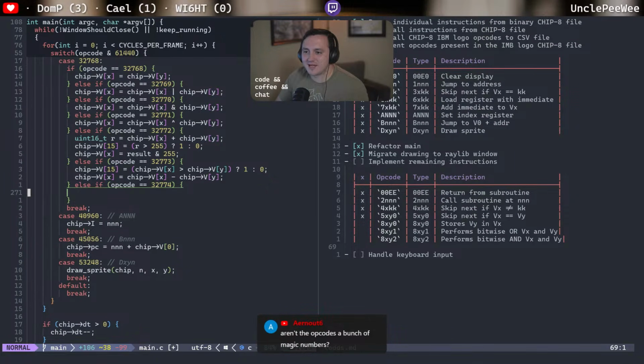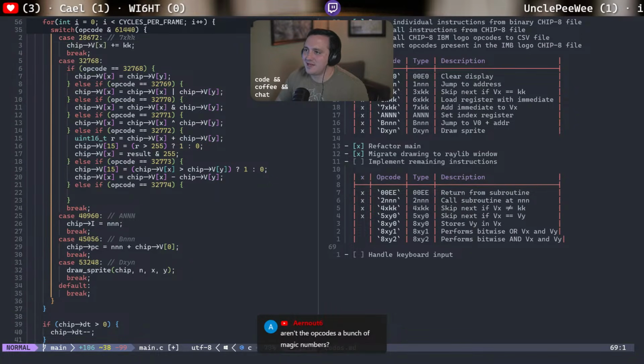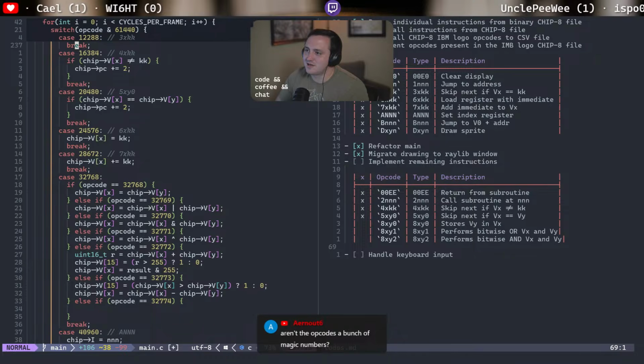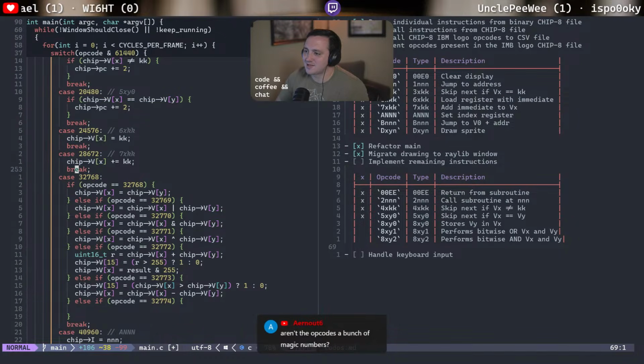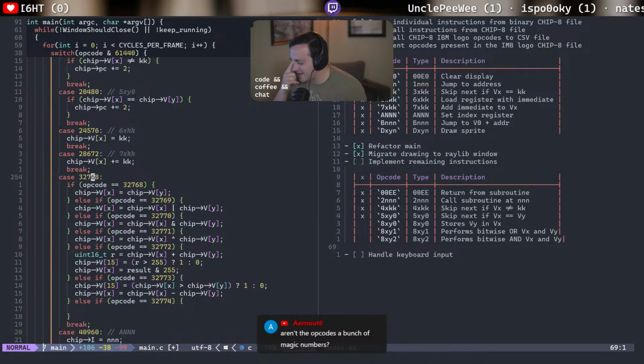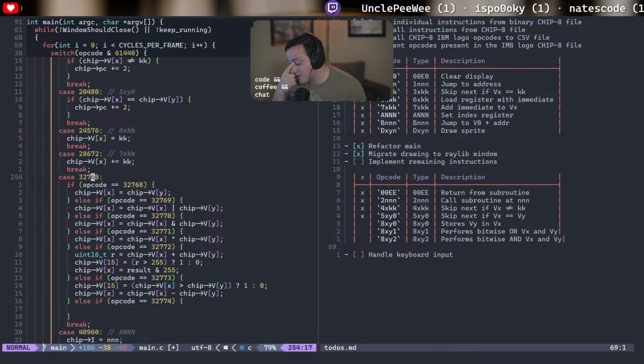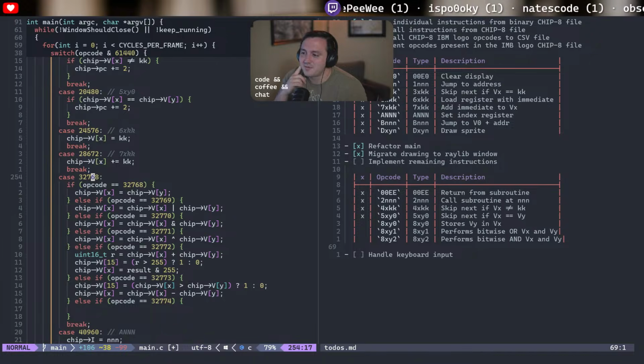Aren't the opcodes a bunch of magic numbers? Yeah, basically, I need to go back and... what I'm doing is converting hex to decimal, which is why it looks like a bunch of magic numbers. I want to go back and refactor this so that I can use some sort of enum and replace all these magic numbers with an enum. I know under the hood we'll still be talking about a number, but at least in the code it won't read like a bunch of magic numbers. I just haven't done that yet.